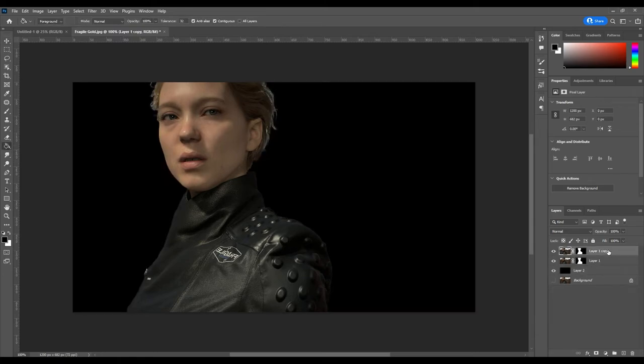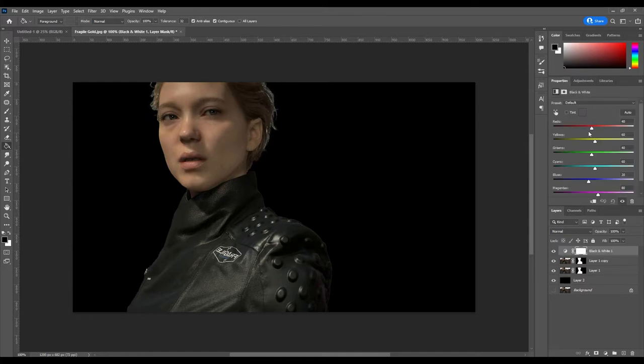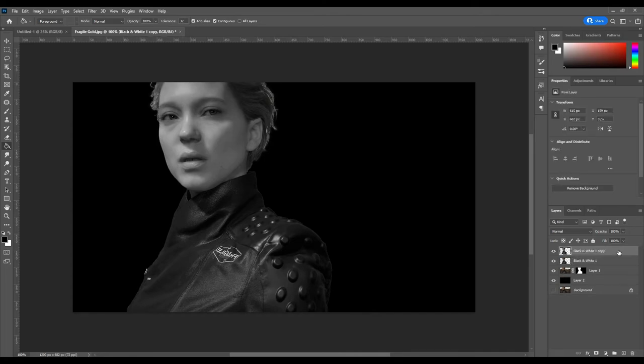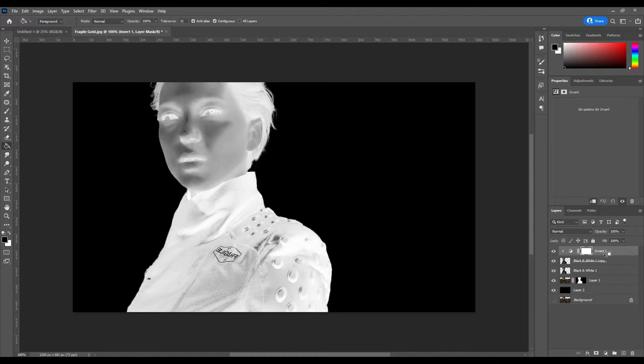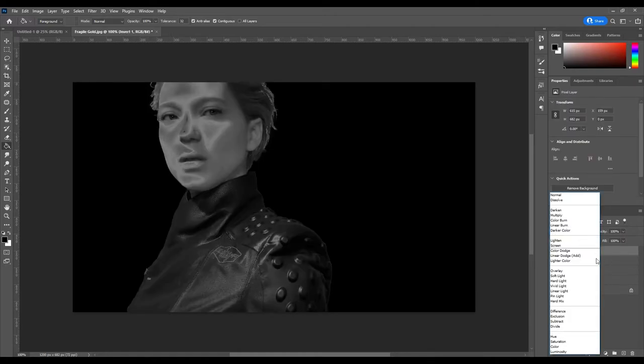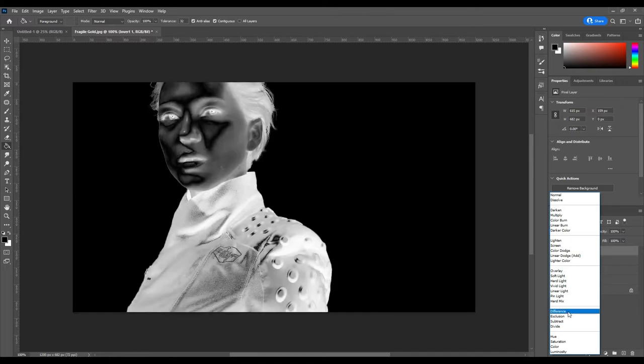Select the layer with the element we are going to turn into gold and duplicate it. Add a black and white adjustment layer and move the sliders around until you are happy with the results. Merge down both layers, duplicate the resulting layer and add an invert adjustment layer. Select both recently created layers and merge down. Then select Difference from the Blending Mode drop-down menu.